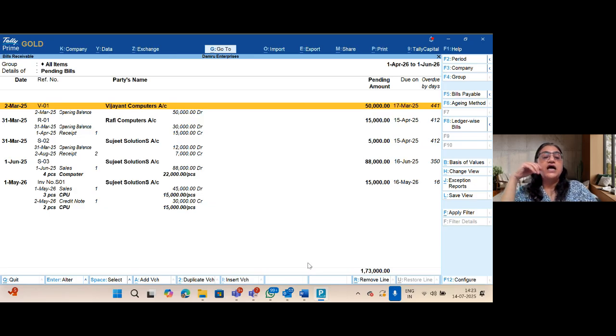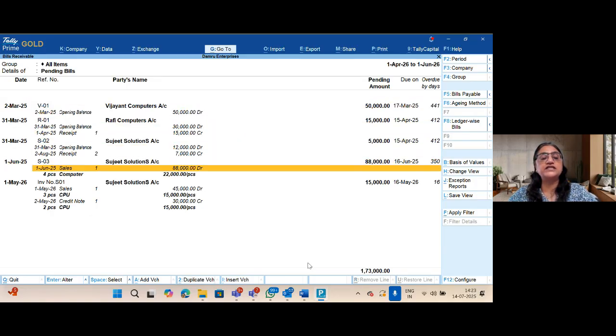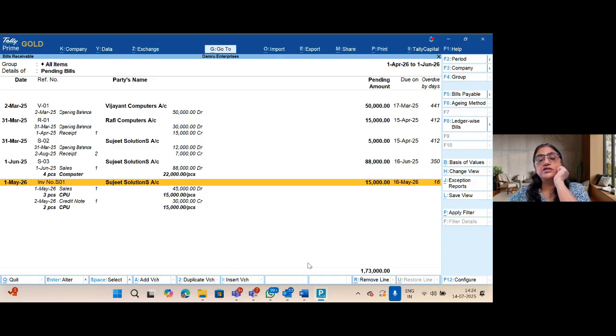Is it clear? Because see, you made the sale in 25 to Vijayant Computers, but still have not received money from them. So 441 days are there. And this is 412. It counts automatically, but this is only 16 days because on 1st May we sold the items to the Sijit computers, and then 16th May was the due date. But still we haven't received it, so 16 days overdue, as 1st June has come.